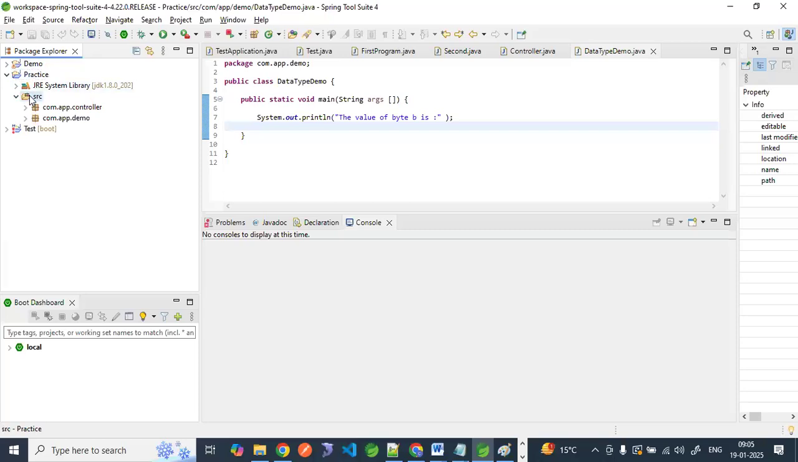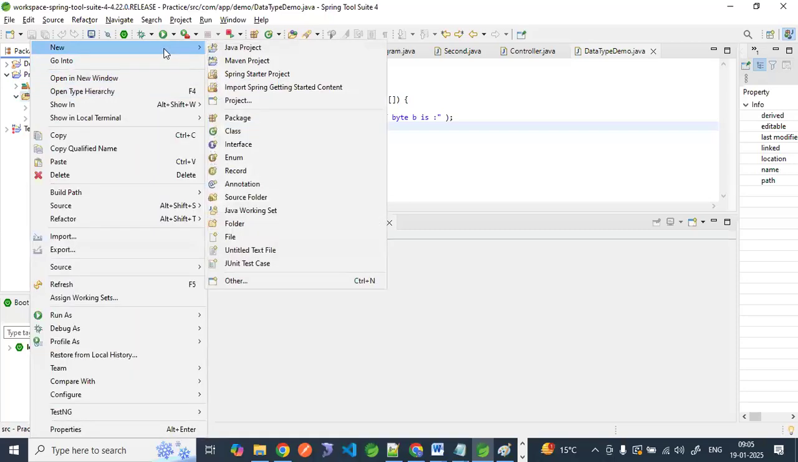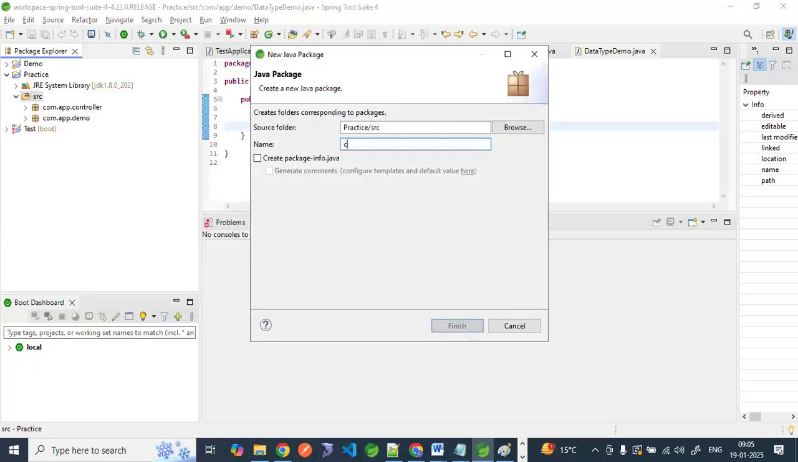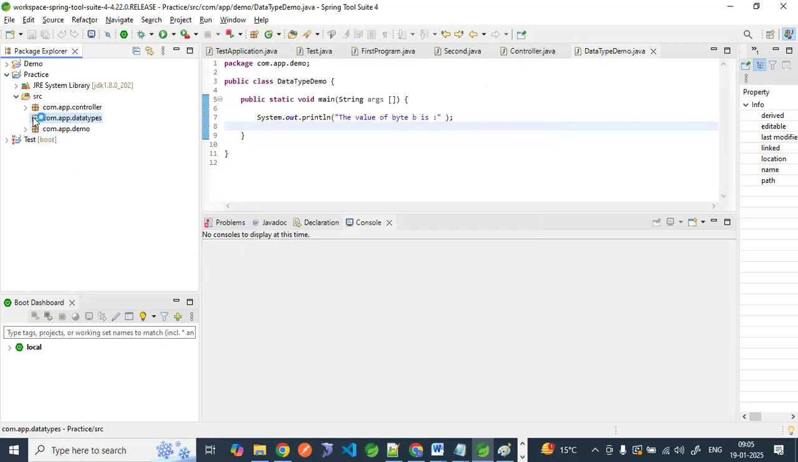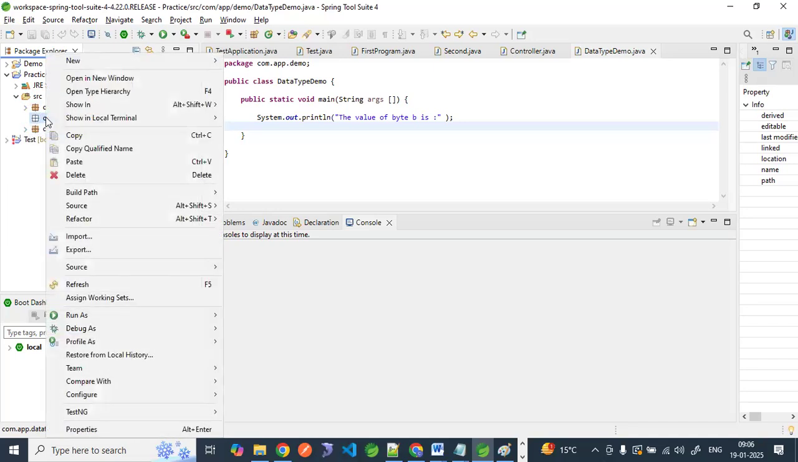Then in this source folder, how can we create a package? This is how we can create a package. Let's say com.app.datatypes, I am giving this package. So the new package is created. It is empty, with no class inside, that's why its color is different. But when expanded, there is one class. This is the demo class. So I am telling you how to create a class.